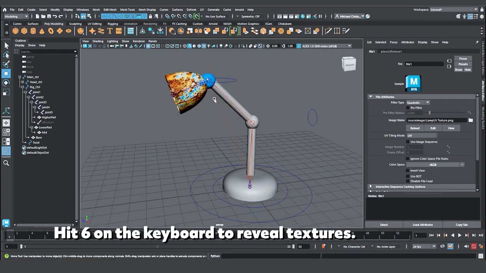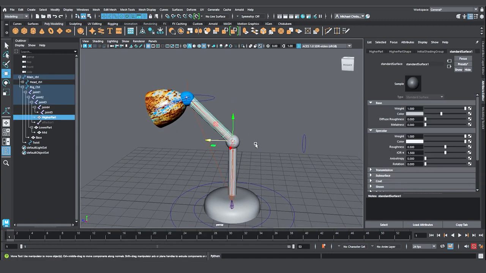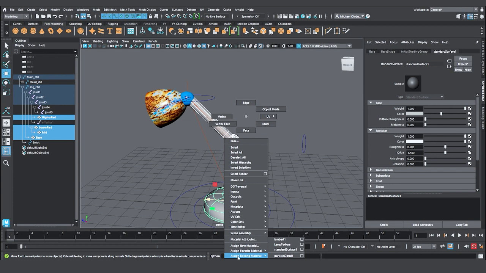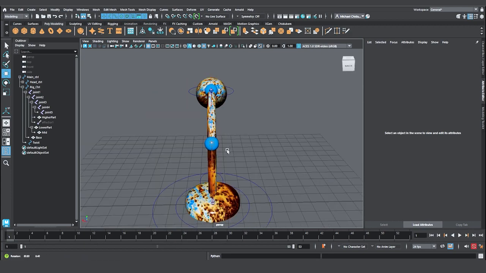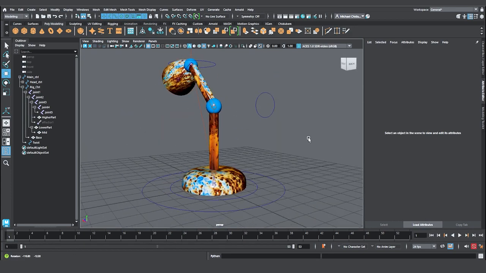So now that I've already applied this texture, I can actually select all of the other meshes. I'm going to shift select all of them because remember all of the UVs were exported at the same time. So I'll right click and I'll say this time assign existing material, and I'll call this lamp texture, and there you have it. My textures are showing up. That is how you can apply textures.